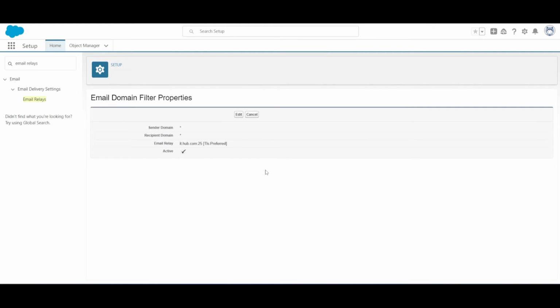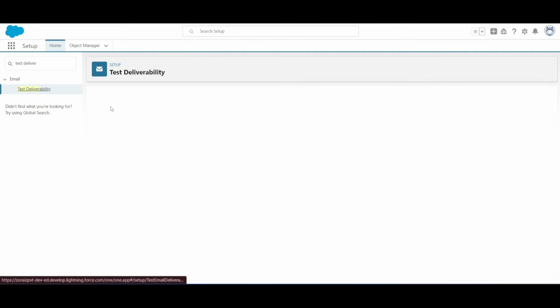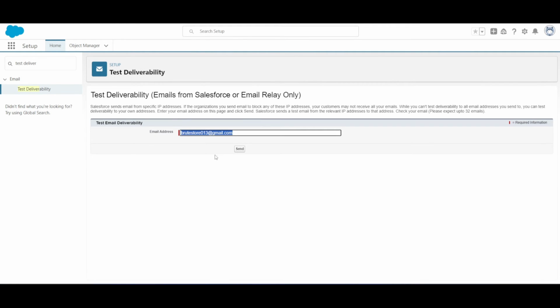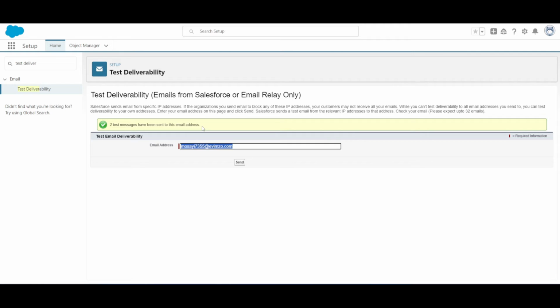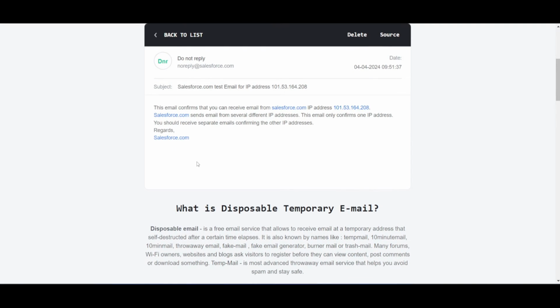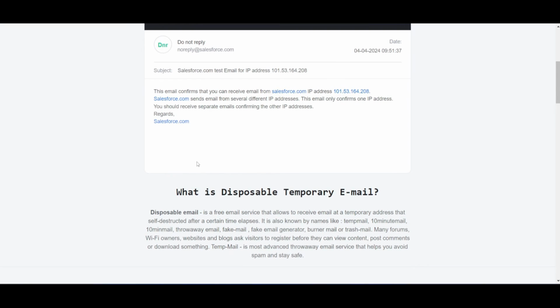Following email relay setup, it's advisable to conduct an email deliverability test. Navigate to the email deliverability test section in setup and specify an email address. The test sends emails from both your email relay server and the MTA for system emails. Upon receiving the email, it's recommended to check the headers for useful information.